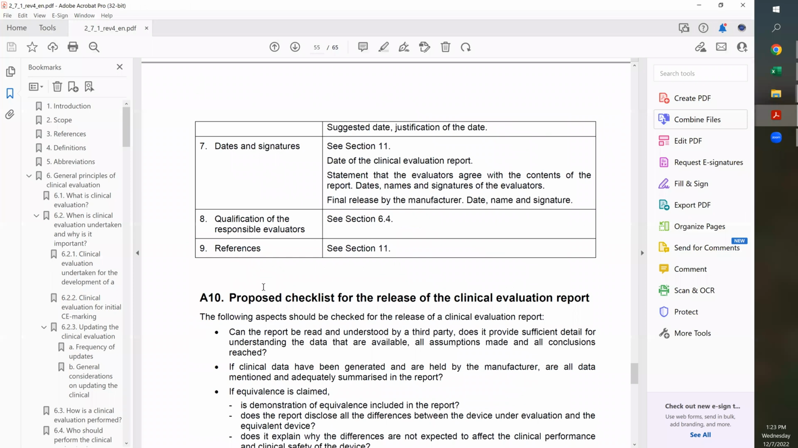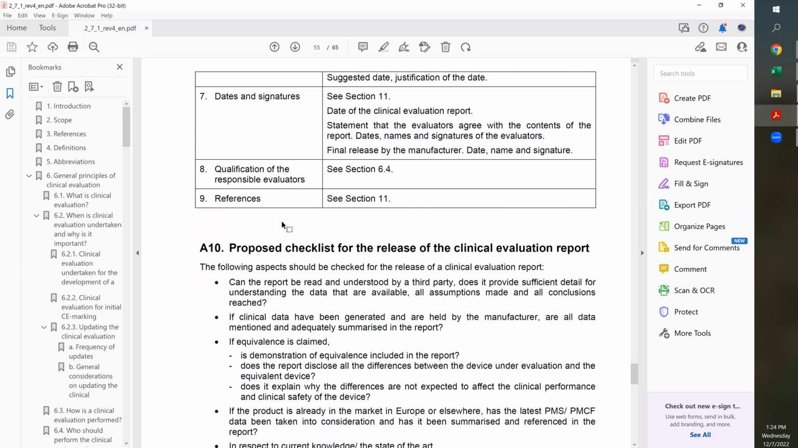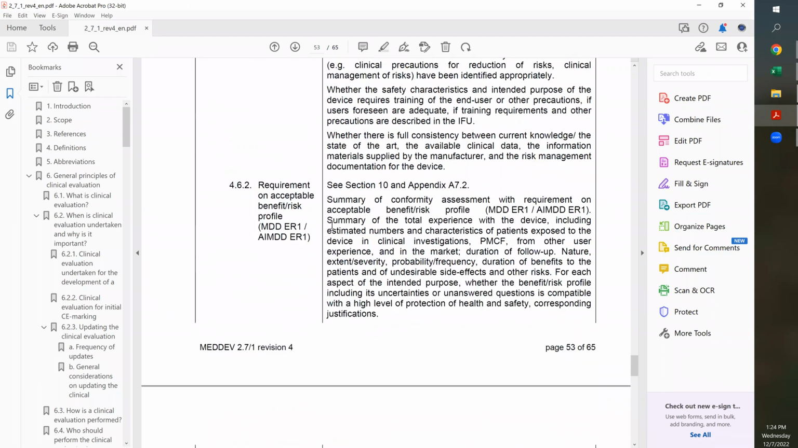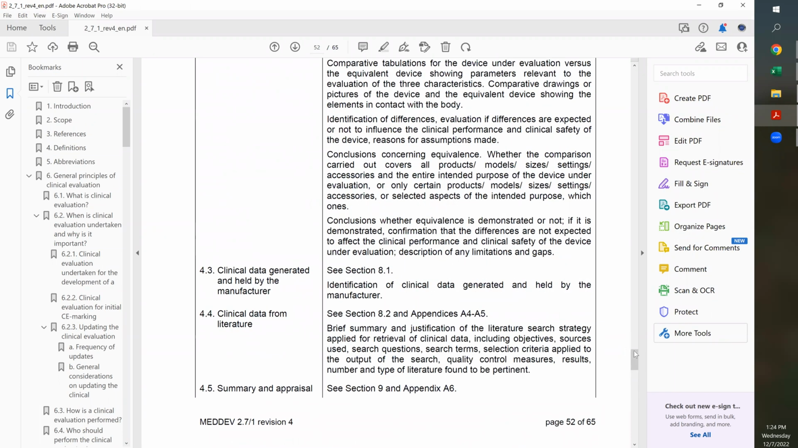And that one guidance I was talking about, MEDDEV 2.7.1, yes, it's an old one, but they have not come up with a newer version yet. And this is the format. That's the end of the format. I'm going to go back to the beginning here.